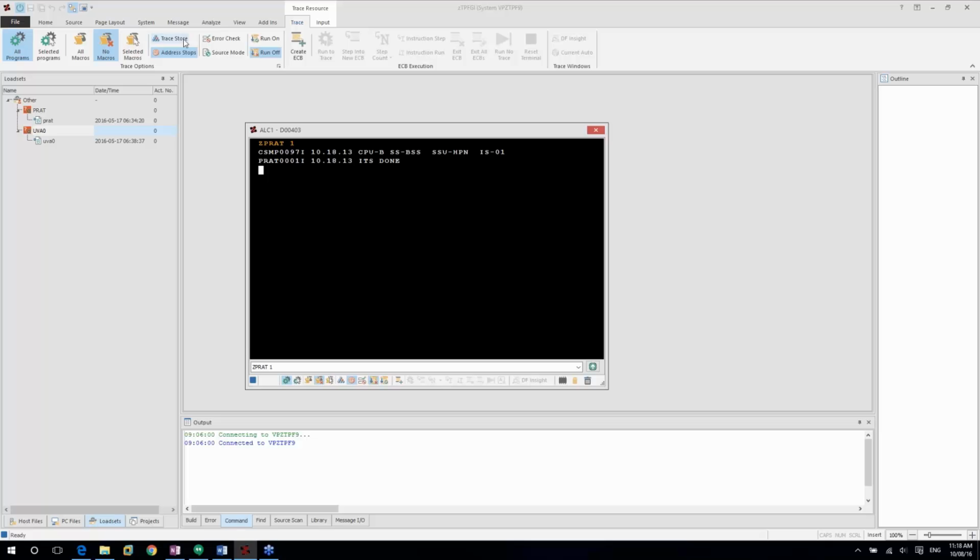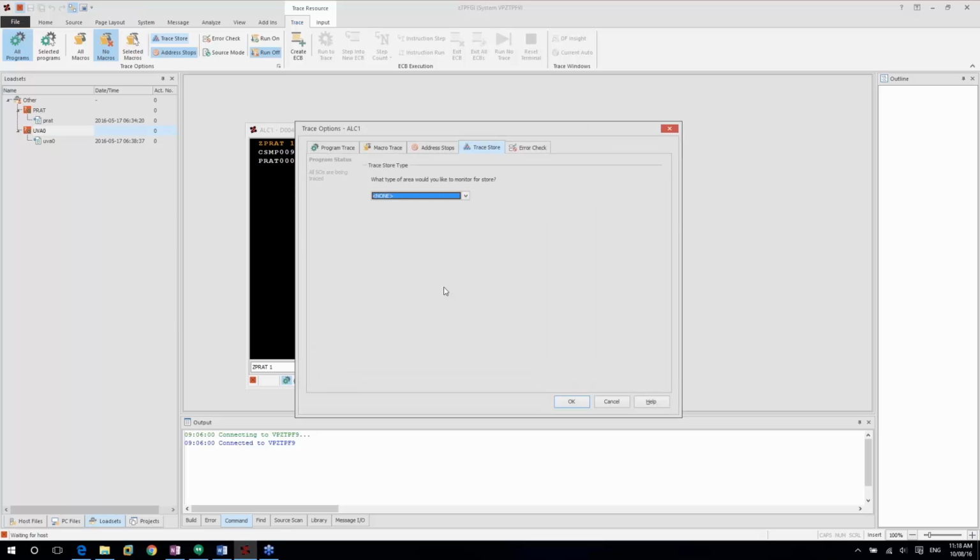So let me just go ahead and open the trace options at the trace store by clicking on the button. And you can see here that the first thing it asks us is what trace store type we want to set our condition under. And we have core address, data level, DECB, ECB field, file address, register. They're all quite similar, but let's just quickly take a peek at each of them in turn.